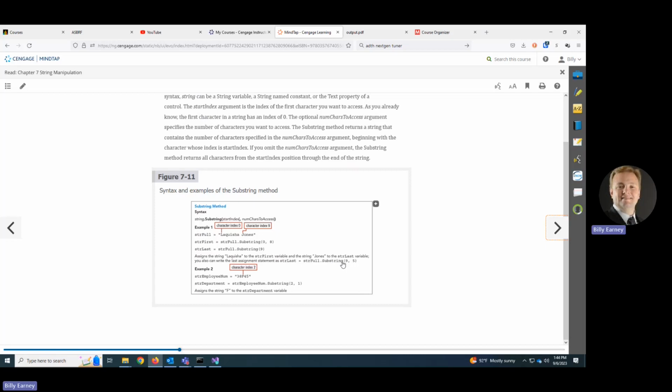Or we could actually specify it, say, 9 to 5. We could also check here. We have an employee number of 38F45. You can take a substring starting at index 2 and just get one character, which would be the letter F. And I guess for the employee number here, the way that this is formatted is that the character in the middle specifies the department that the person works at. And so that would be an F there.